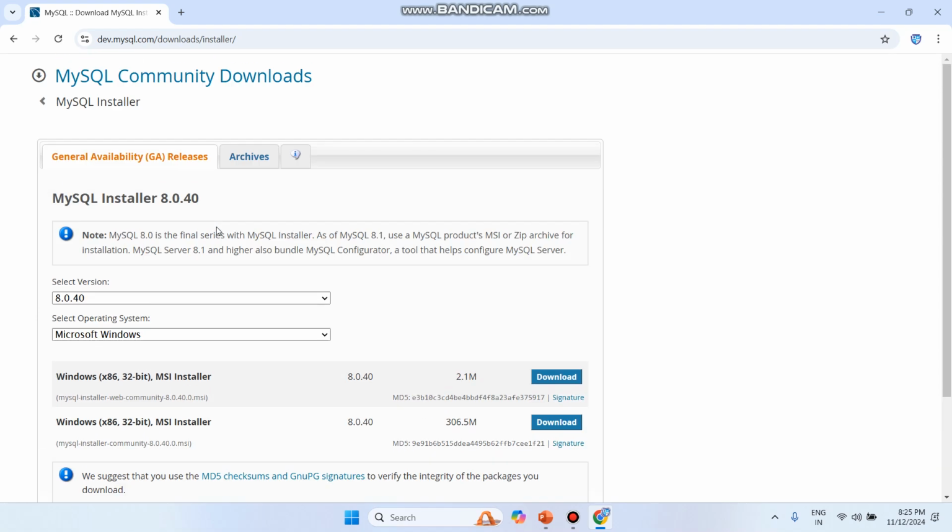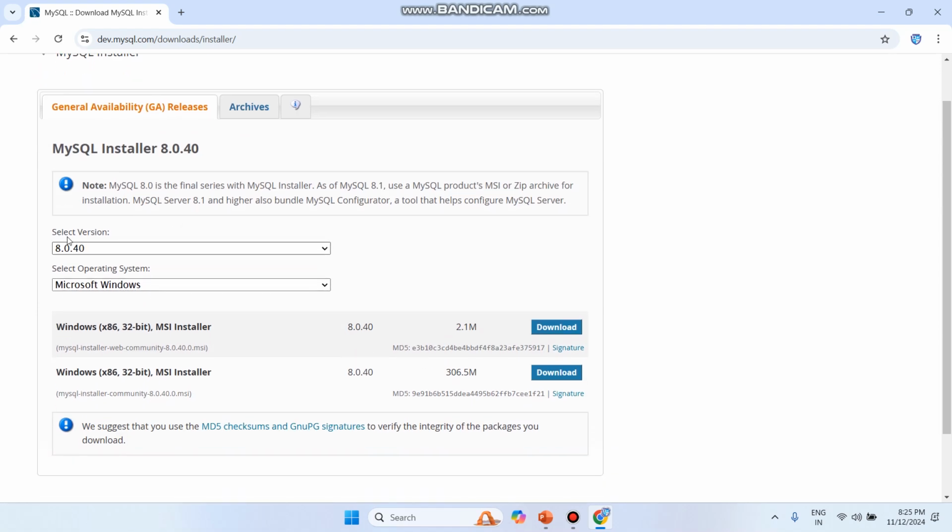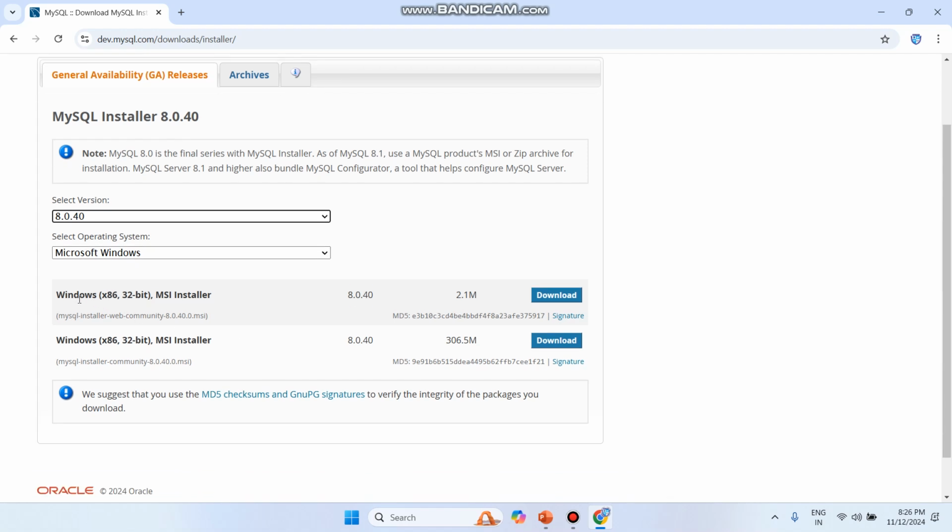After that, we need to select a few things, like the version. I want the latest version, for Windows, because our operating system is Windows. After that, they give us the MSI installer. This one is for 32 bit, but I want the last one, which is 306.5 M. I want to download the second one.